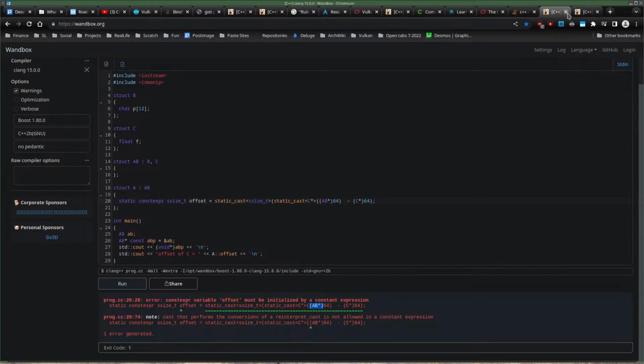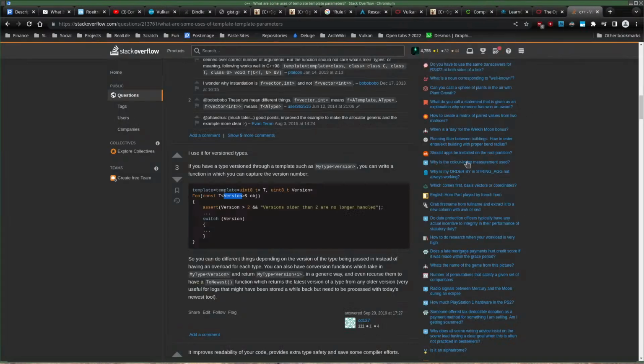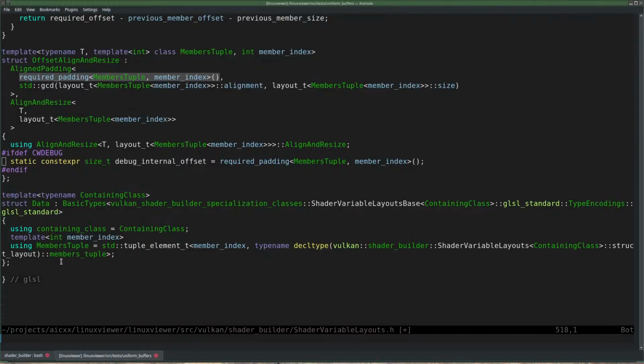Yeah, no deal then. Okay, go away. I hate C++. And then we'll just do this. Set it to required padding.